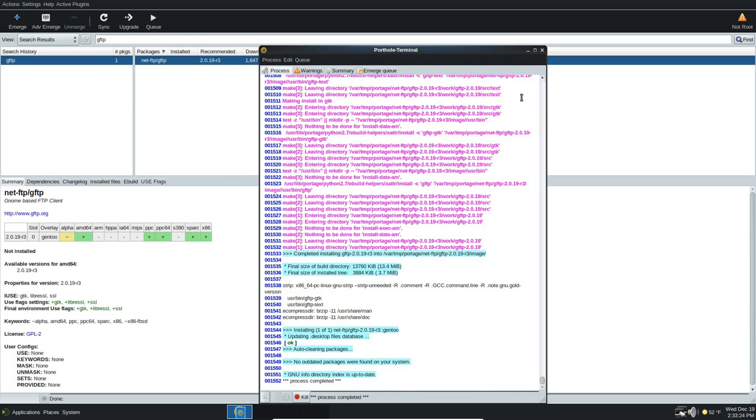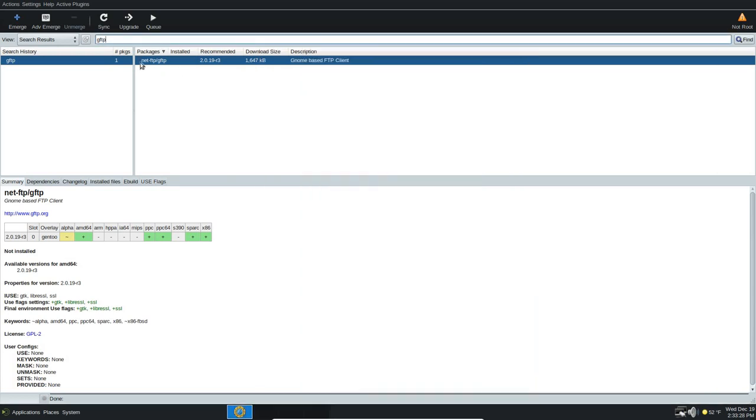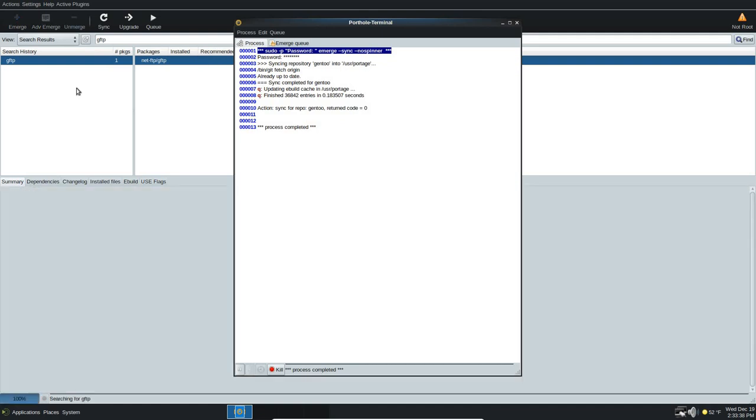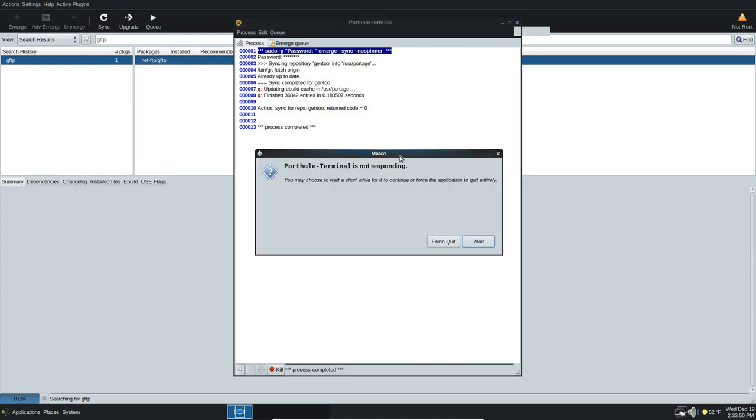All right, so I'm going to go ahead and close the Porthole terminal. I don't have a green circle here yet, but I'm going to go ahead and sync everything in the repositories for Gentoo under /usr/portage, so that will force that to come up if it did indeed install it the way it should. So I'm going to go ahead and close that. And hopefully it installed the FTP.